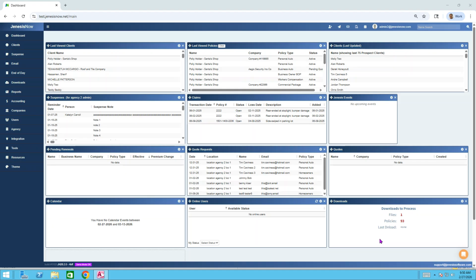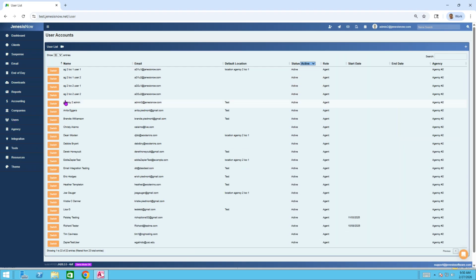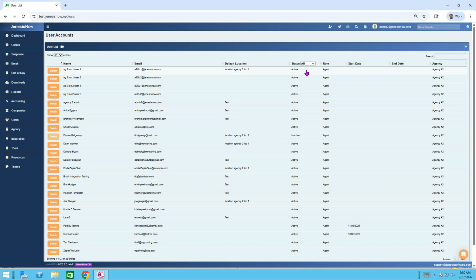Today's video is on managing users and adding new users. From our Genesis dashboard, let's move over to the left-hand toolbar, go down to Users, and click there. This will then bring us to our user accounts, where you can see all of your users and you can add additional users. You can also change the status to see all users, active users, or inactive users. In order to add a user, move over to the right and click the plus.